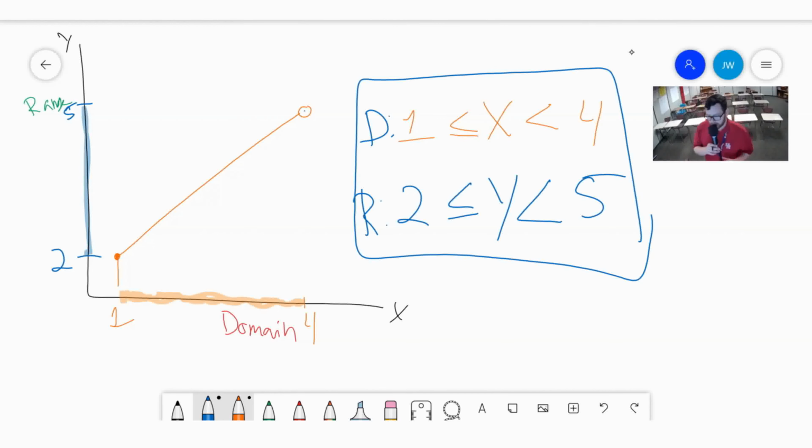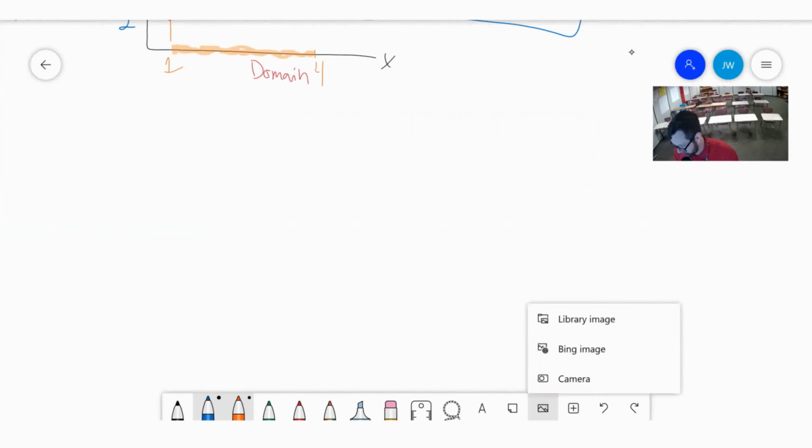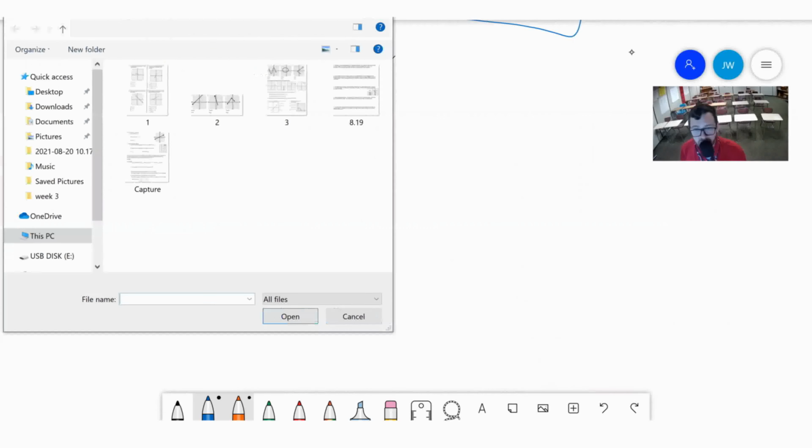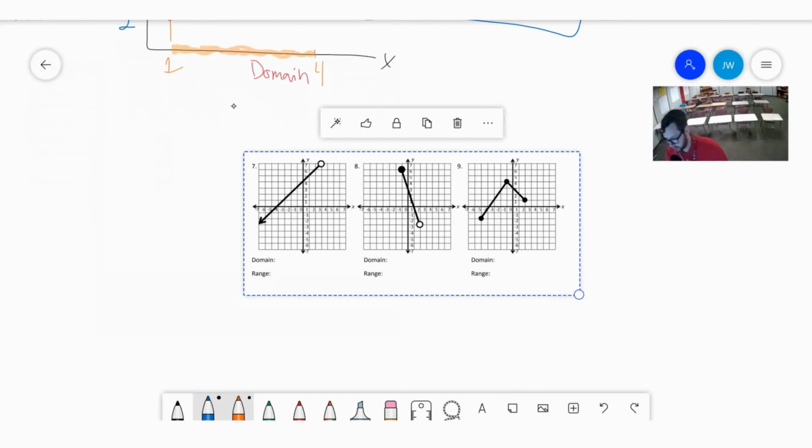So let's do some graph examples. And the more examples we do, the easier this is going to become. So if right now you're like, I'm so confused, that's okay, you should be. But once we do a couple of these, it's going to start to make a little bit more sense. So here we go. Let's start. It's so tiny. Let's make it bigger.